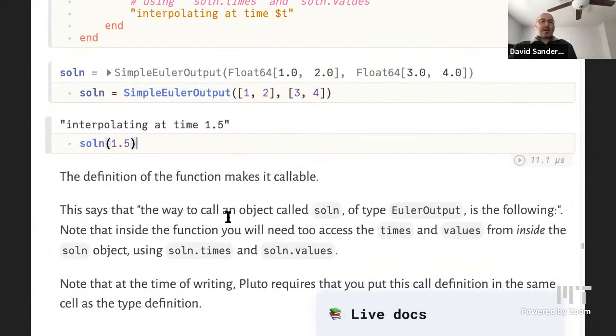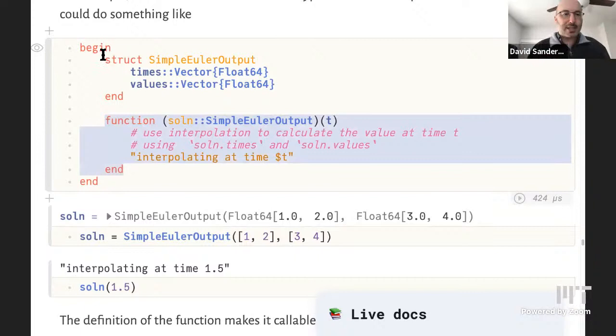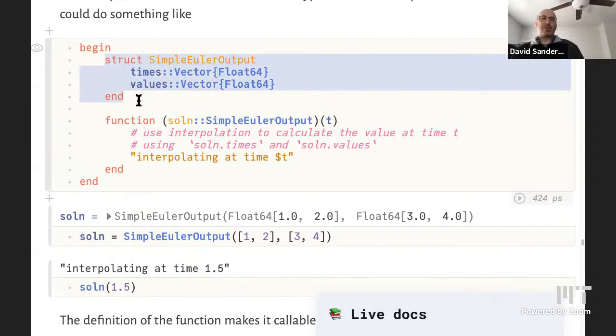Okay, and by the way, right now, Pluto has this limitation that this function where you define how to call objects of that type actually has to be in the same cell as the definition of the type. Hopefully that restriction will be removed at some point soon.